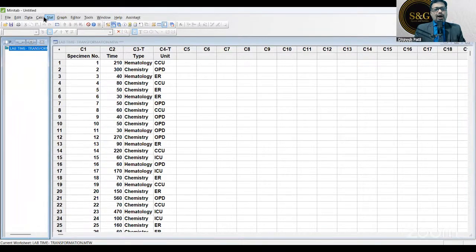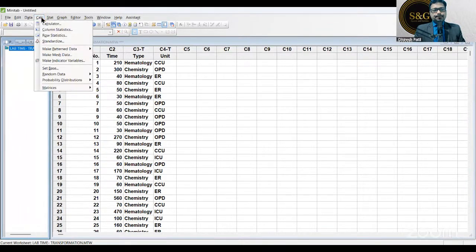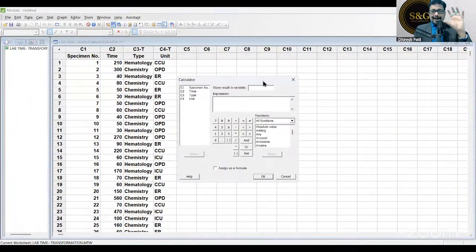So I will go to Calc and go to Calculator. The first option is Calculator. Just click on that. Now the first thing they're asking is to store the result in a variable. So we'll select C5. Whichever column is empty, we have to select that. In that column, I will transform the data. The original data is the time column, C2. I want to transform it into log data, so I will put it in the C5 column.